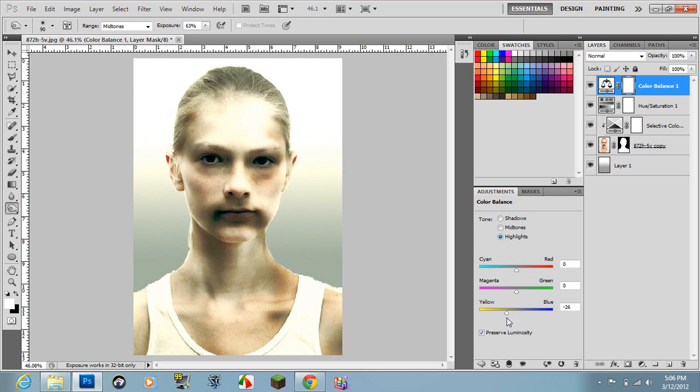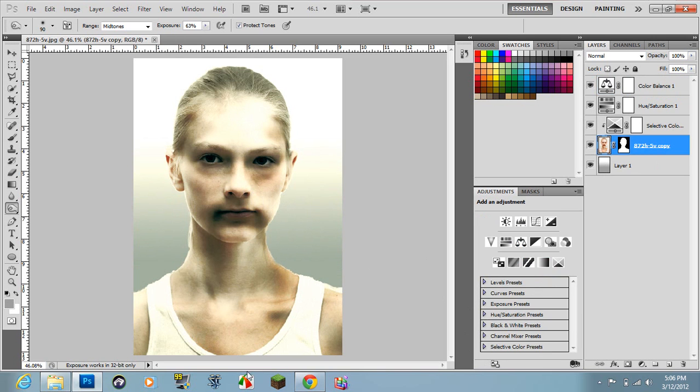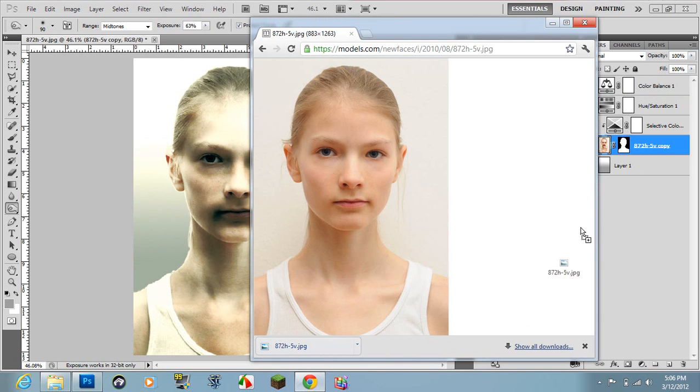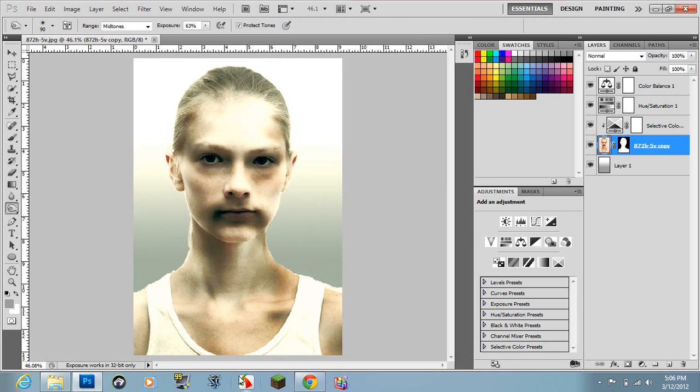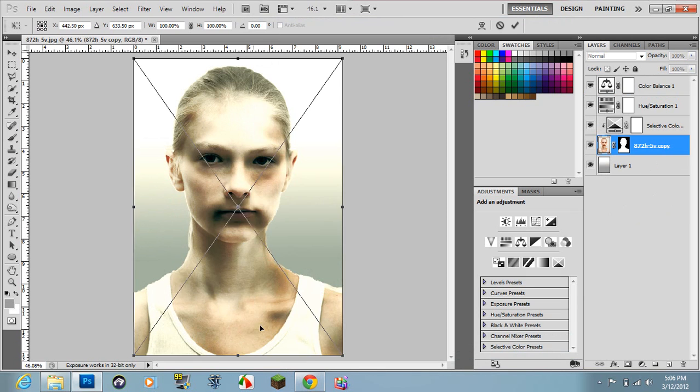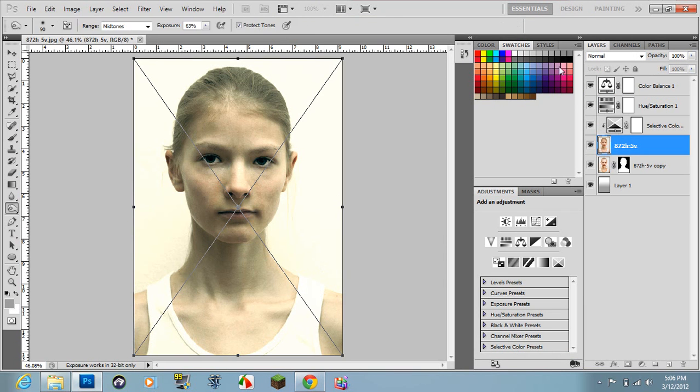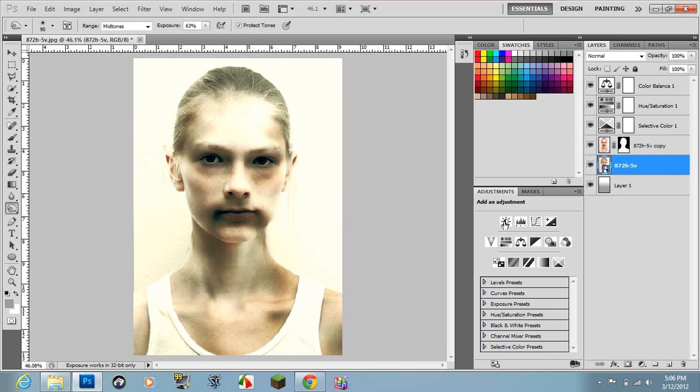And then maybe a little bit of yellows on the highlights. Now, look at that. We're going to brighten up the eyes now. We're just going to bring this down. I got this image off Google Images, if you couldn't tell. Bring this below that photo. Okay. And, let's see. Right about there.